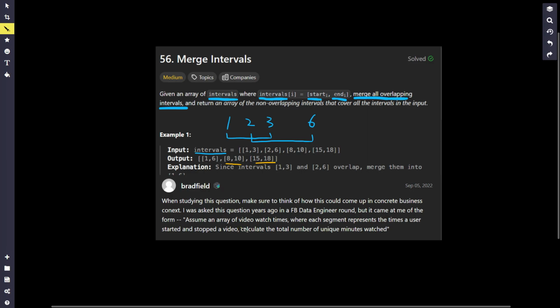This is a very straightforward question, but in terms of a real interview, this question can be rephrased to: given an array of video watch times, where each segment represents the time that the user started and stopped the video, calculate the total number of unique minutes.